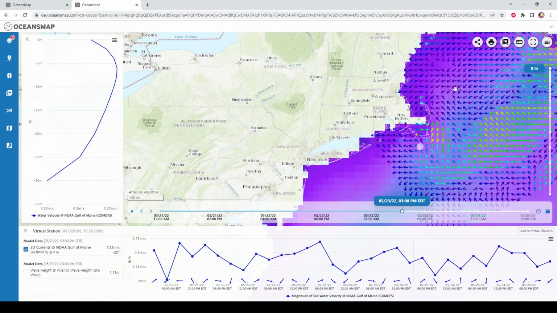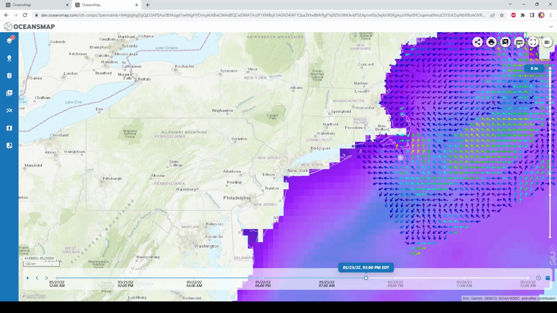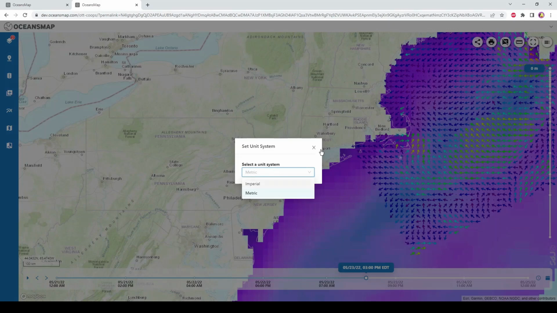And if the user would like to visualize the data at a different depth, they can do so by selecting a point on this depth slider. The last area is this drop down in the top right. So this is where users can contact us, see the privacy policy about, and set the units from metric to imperial or vice versa.